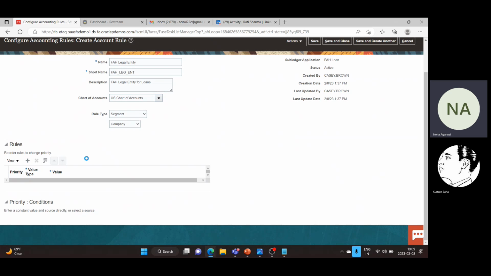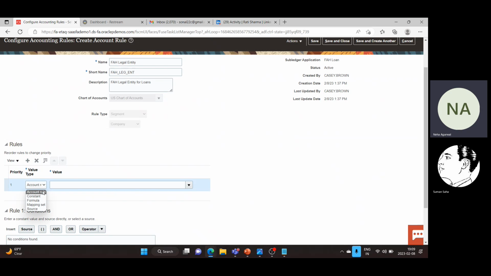And now click on the add icon. Here you can mention constant. Constant is the value that is being picked up. So constant 101.